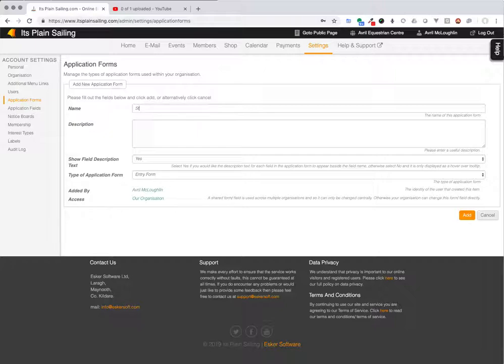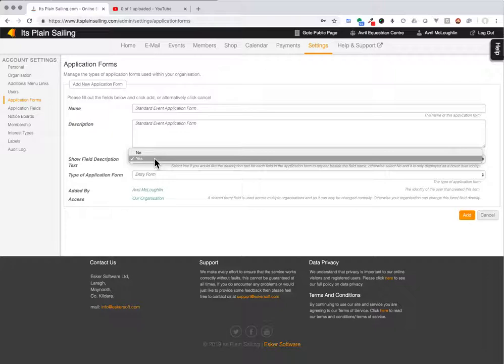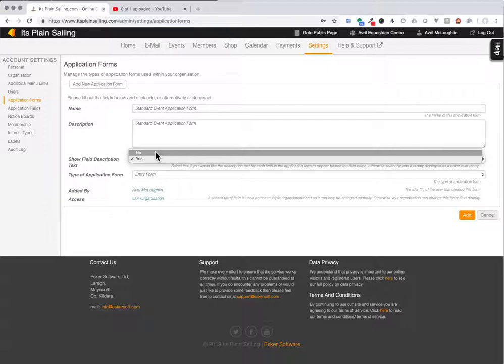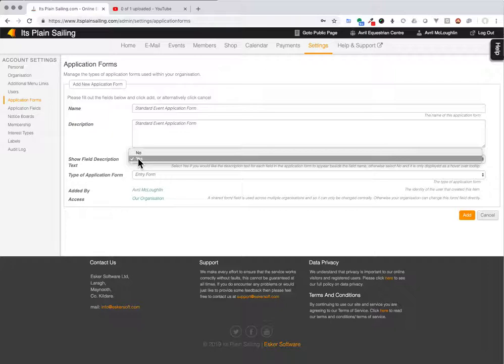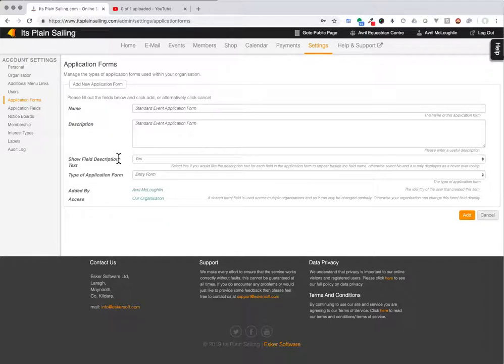So we're going to call this standard event application form. You can give it a description. I'm just going to make the description the same as the name. With this application form, when it's been used for an event, for when somebody's submitting their entries, you can tell it to include the text underneath each field explaining what the field is for by setting this field to yes, or you can hide that text and it'll be a simpler, shorter form. It's probably best practice to include the description. It makes it easier for people to understand what they need to enter into a field.